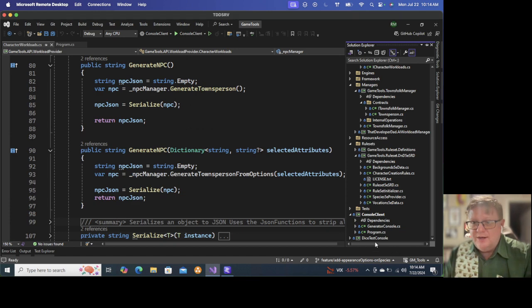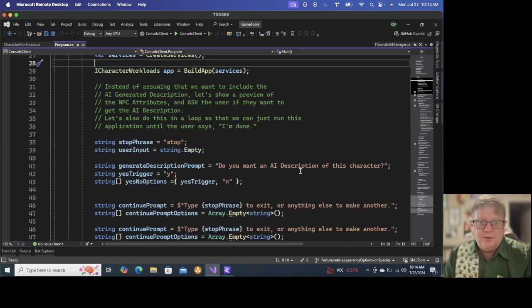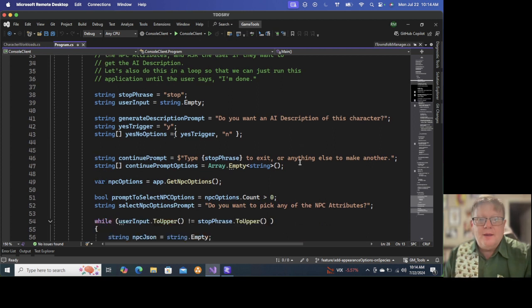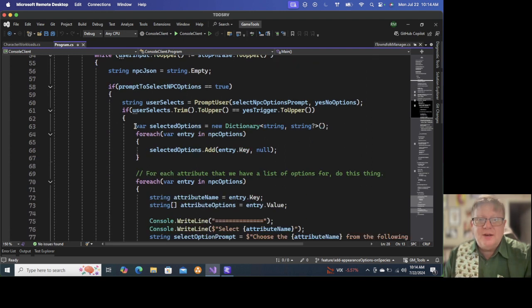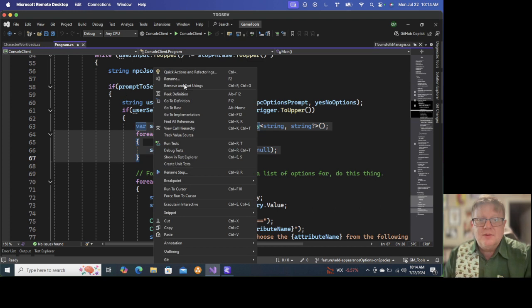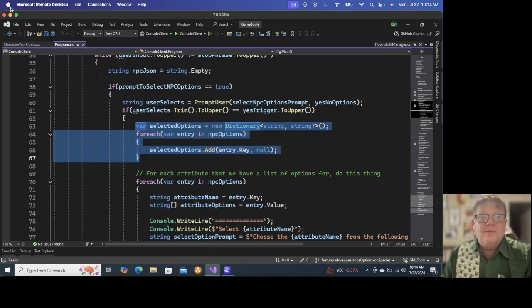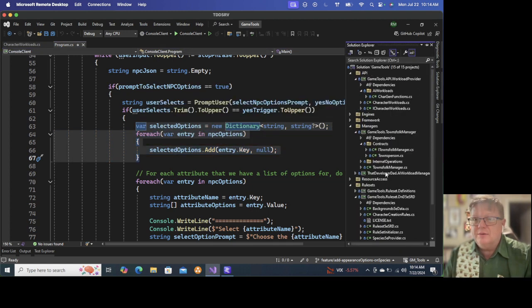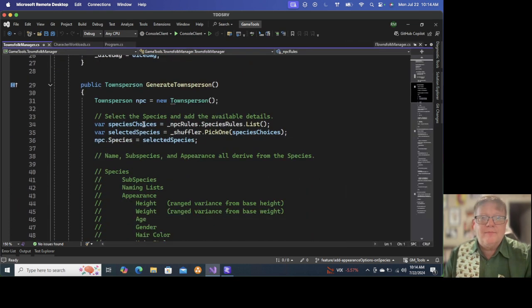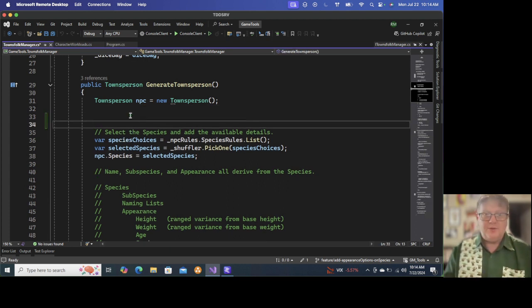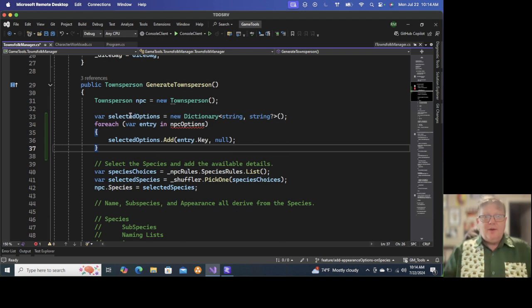Which means we're going to go all the way down here to program. And NPC options is there. And our selected options is this. So I'm going to go grab this code and pop up to the TownsfolkManager again. And here's what we're going to do. Paste that in here.